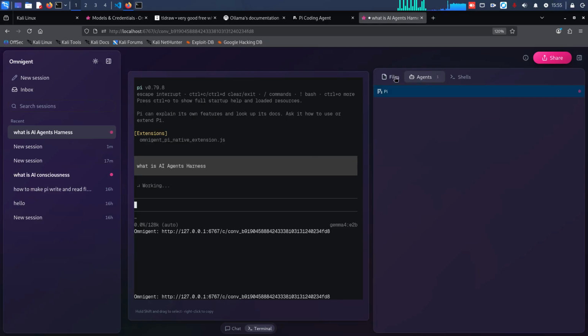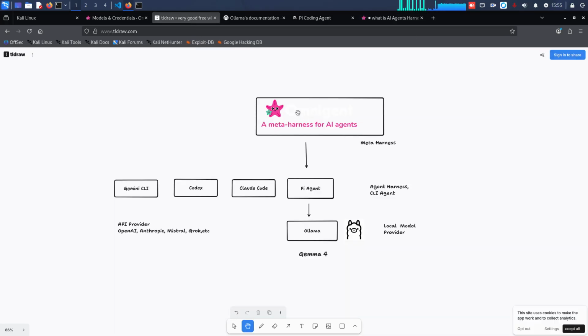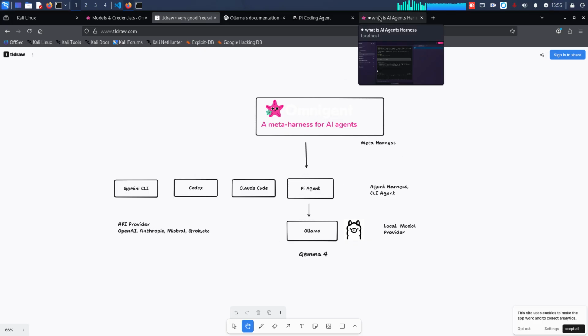And then this is working locally, right? You can see my GPU, my CPU taking a lot. So what we are doing is that we are using Omnigent as a meta harness, and then it's communicating with Pi agent, and then the request is going to Ollama to Gemma, not to the outside. This is just local. So that is what Omnigent is doing behind the scenes.